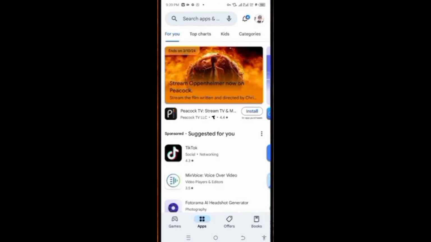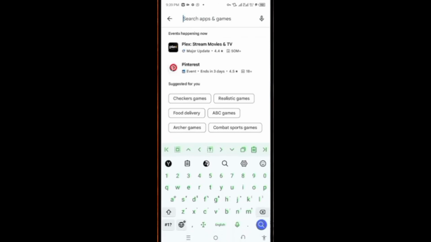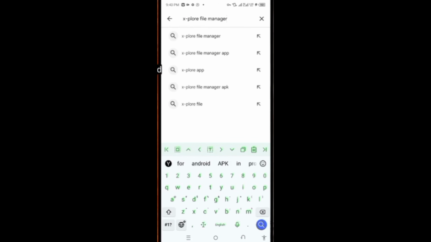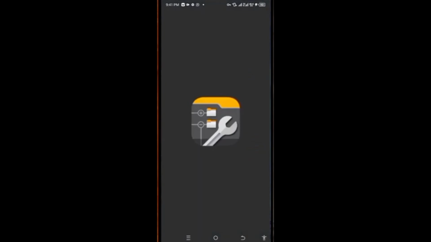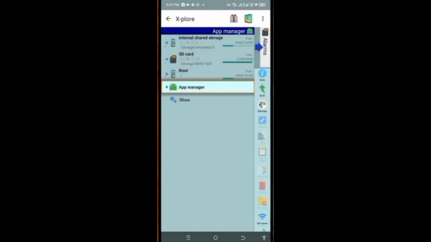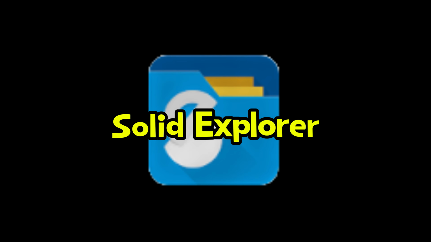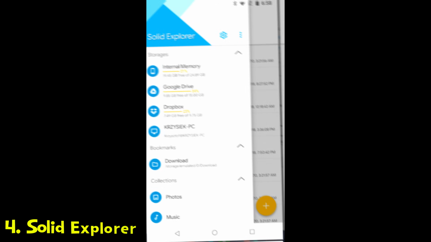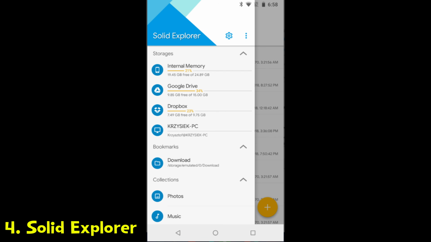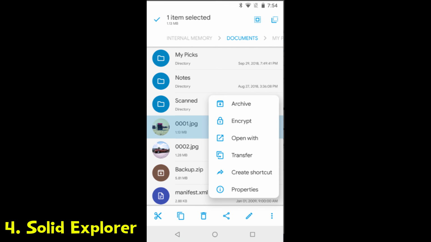Explorer is a dual-pane file manager. Designed for advanced users, it is often used for system folder management, network storage access, and advanced file operations. With Shizuku, Solid Explorer is a premium file manager. With strong security features, it is trusted for secure file management, encrypted storage, and protected directory access.